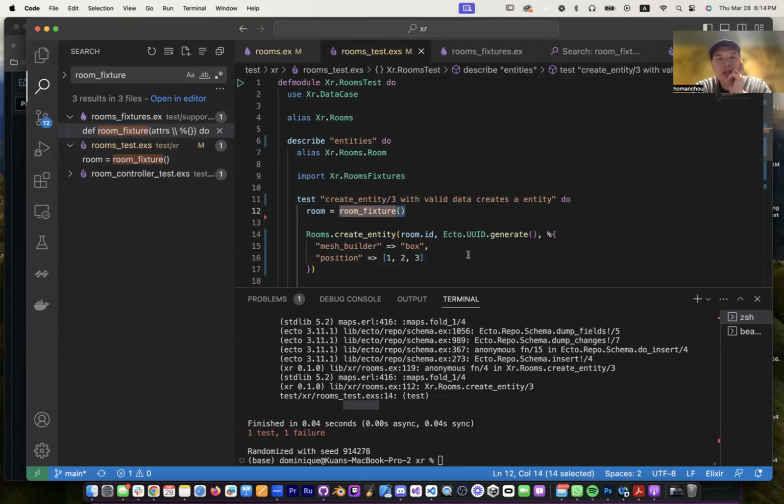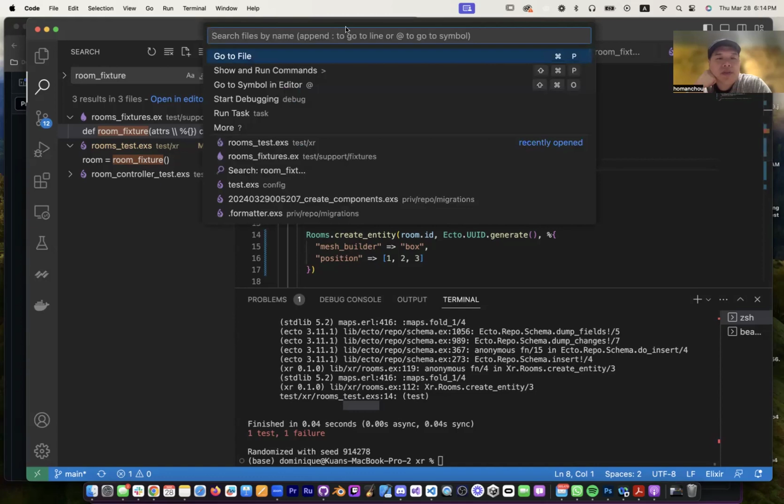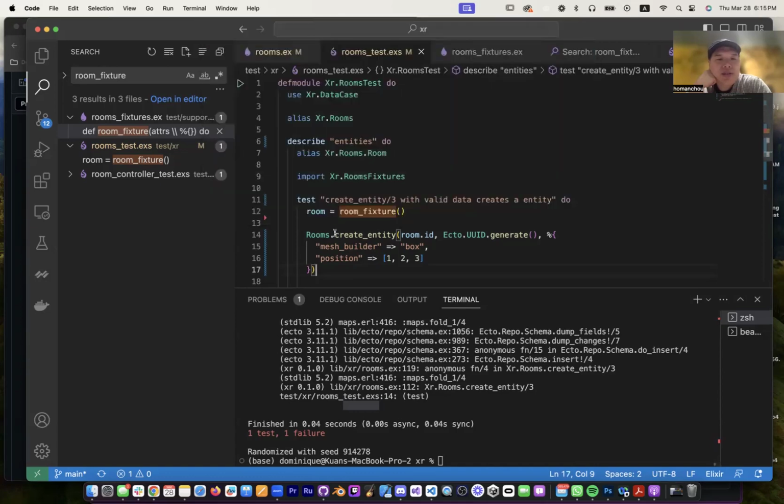Okay, let's see how that's defined. So can you command click on create entity? Let's see if that takes us to the right code. Try doing it on create entity, line 14. It may not work for you. No, it doesn't work for you. Well, it's just in rooms.